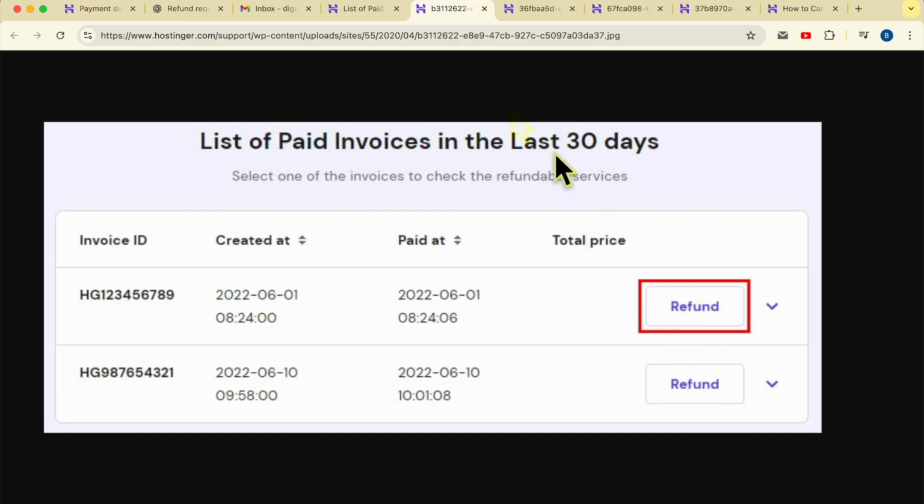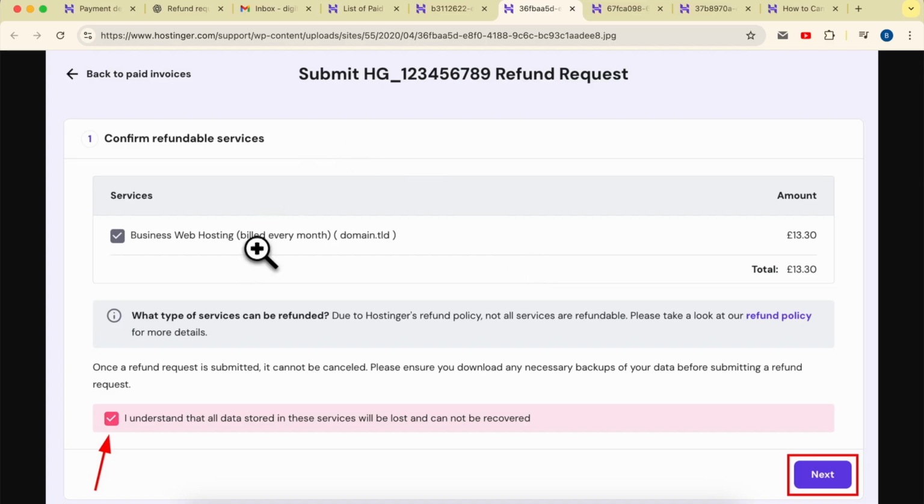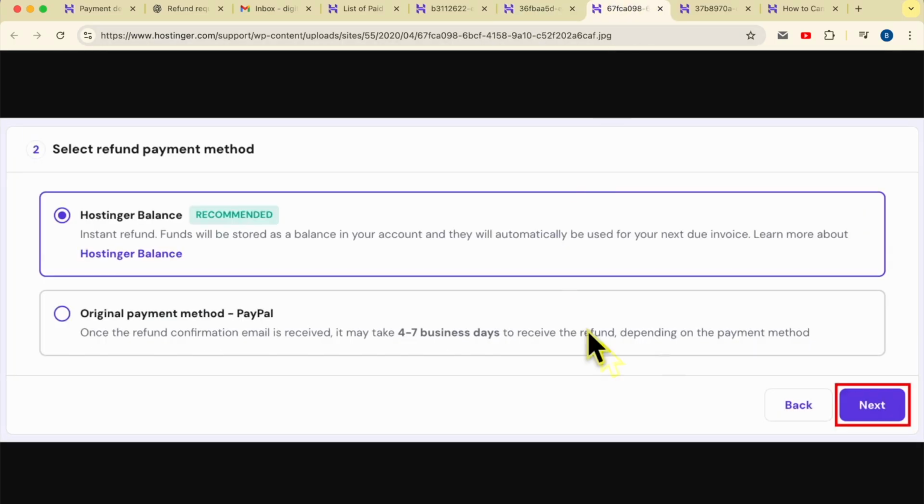After clicking the refund button, you will be redirected to this page, confirm refundable services. You need to check this box next to I understand that all data stored in these services will be lost and cannot be recovered. After that, click on next, and you will be redirected to this page where you can select the refund payment method.